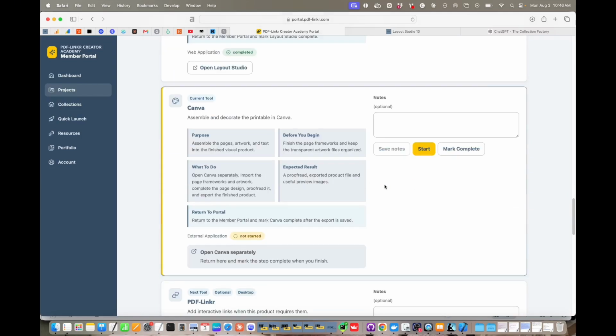So now we are going to Canva. We're just going to click Start so we know where we are in our process of building. So if you have to stop in the middle, you can go back to your project and you know where you are in the process. So let's now go over to Canva.